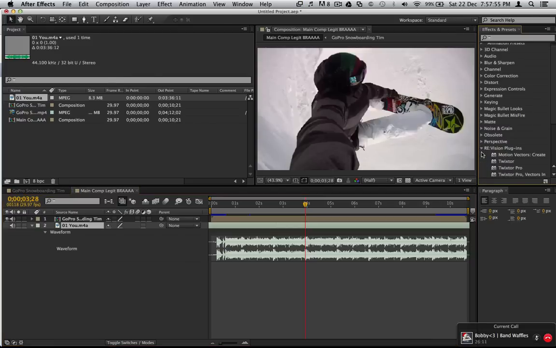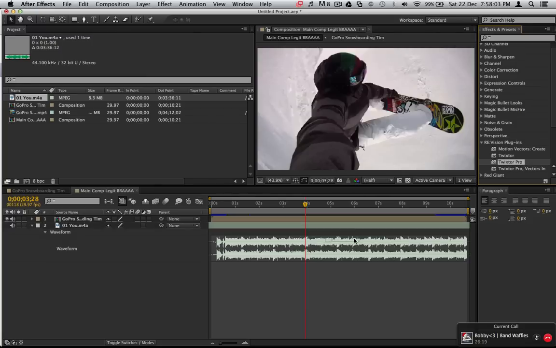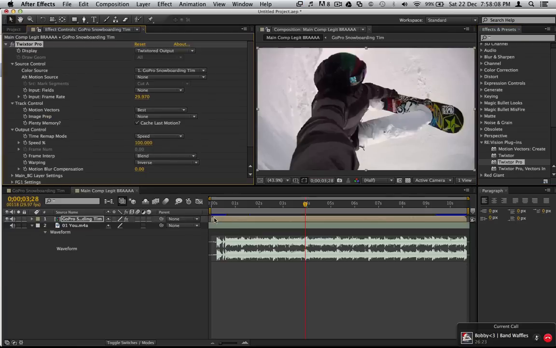You know where it is. Now, Twixtor Pro makes no difference to me. Twixtor Pro, I guess. So, what do we do? Just drag it onto the clip. The GoPro, this one? Yeah. Okay, we kind of went over this a little bit before. We have to put a time in, time out, and then you want to put it a couple frames in so it kind of bends.